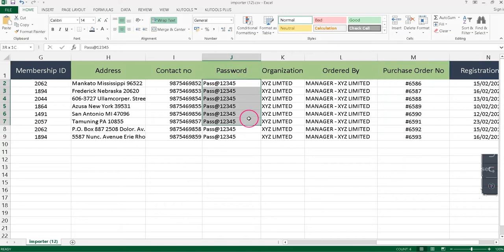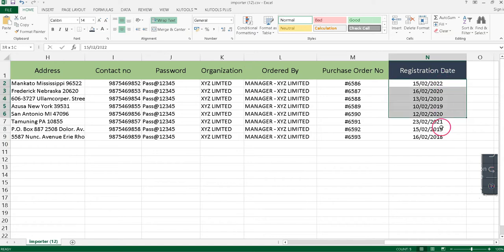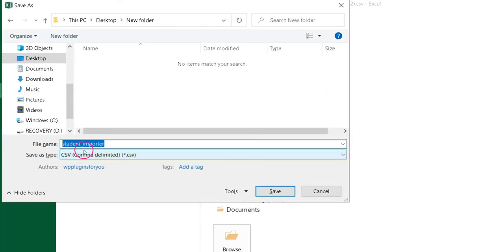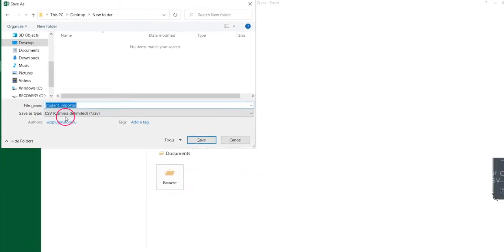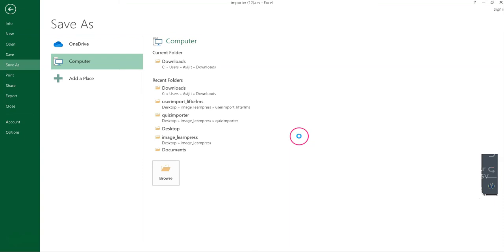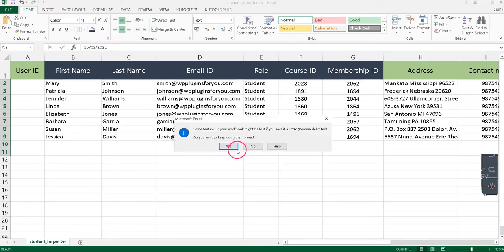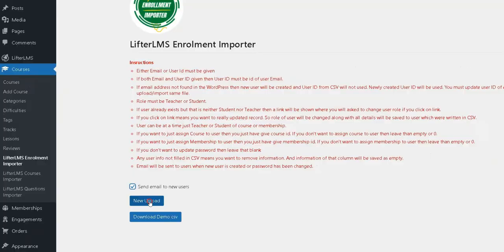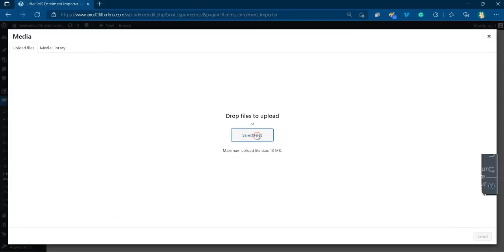Now, you can set a password by filling this column. The registration date should be filled as DD-MM-YYYY, representing day, month and year. Now, save your template as CSV format. Next, go to your WordPress site and import your template.